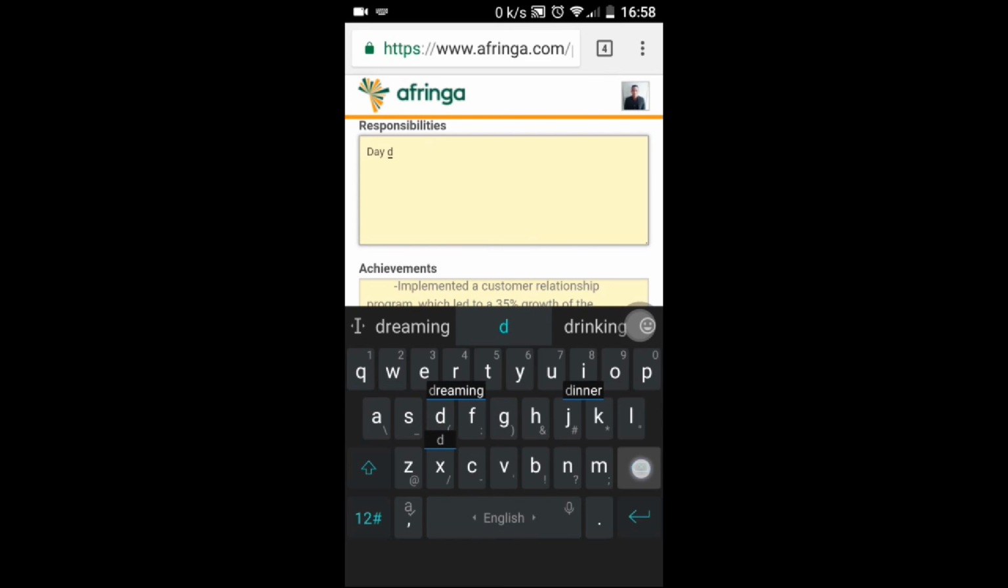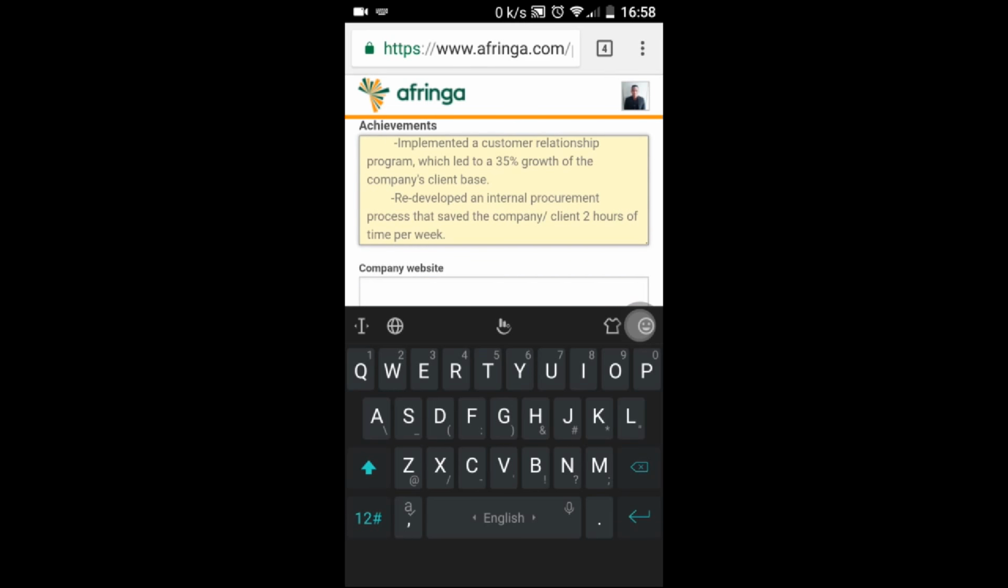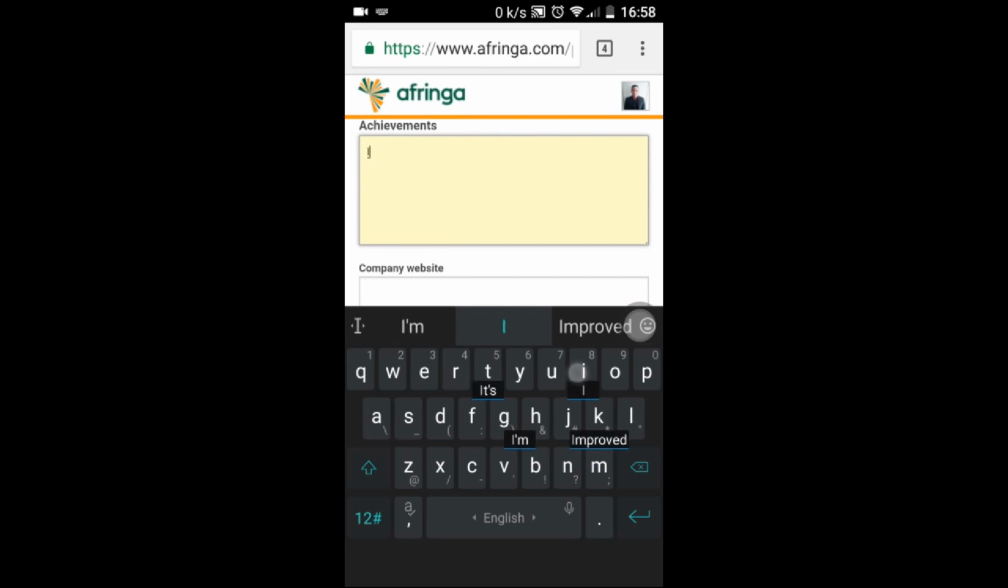day to day management of the company's activities and achievements. Let's say, for example, improved staff and guests experience.